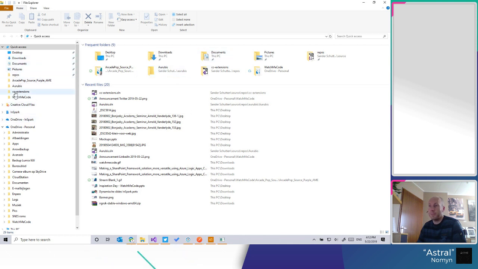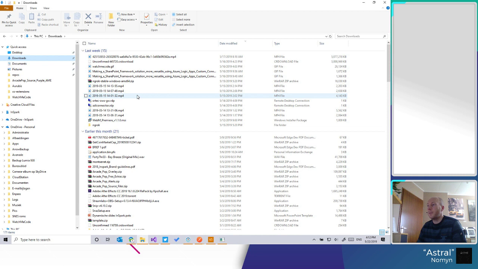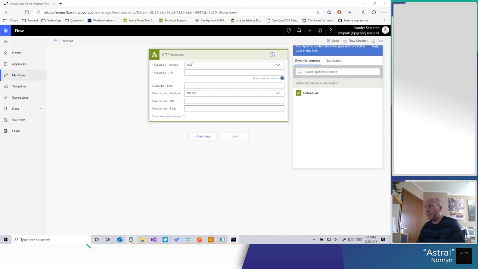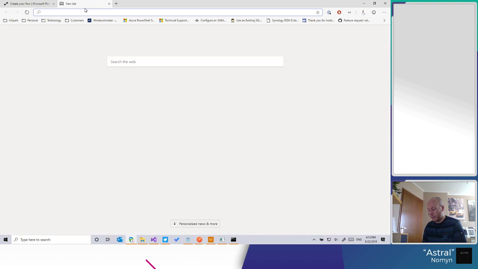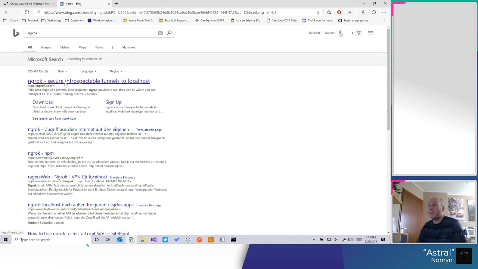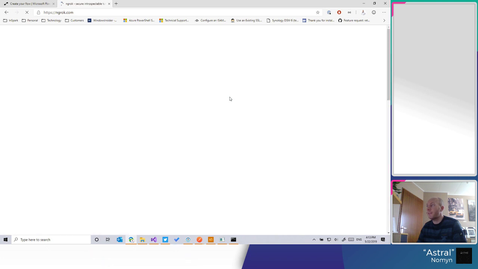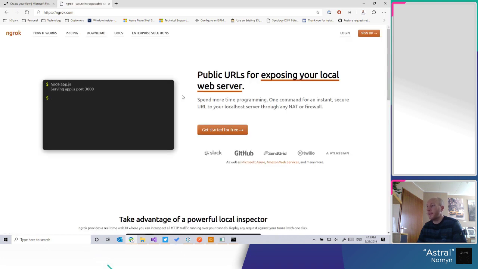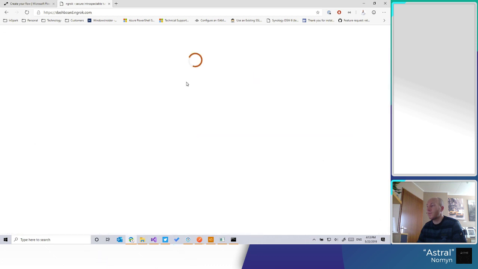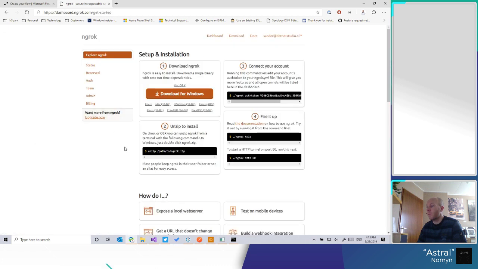I'm going to set it up quickly. So in my downloads folder, I have here Ngrok. Let's open a command window. And as I do not remember the exact syntax, I'll just go here, start it. Here we go.